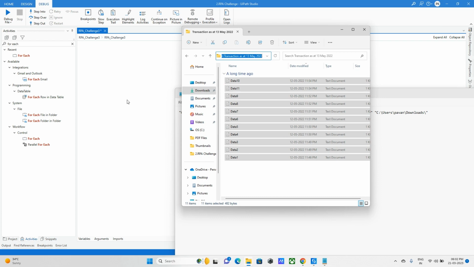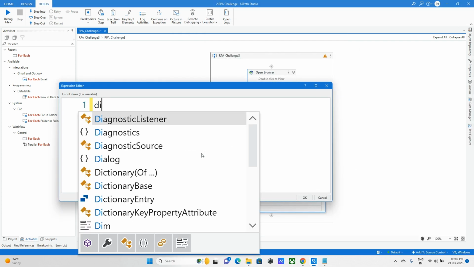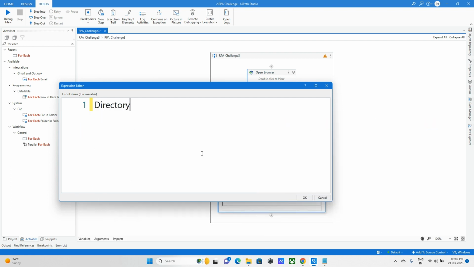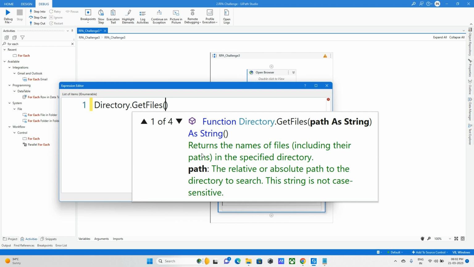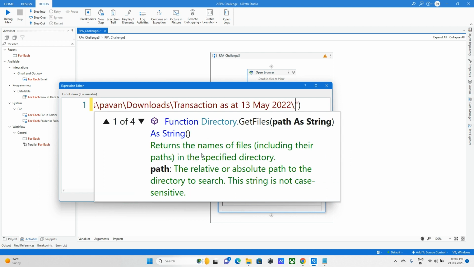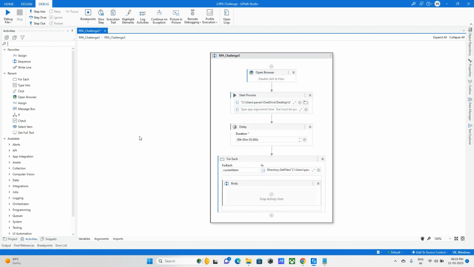So just copying this folder and I will paste it here. We need to use Directory.GetFiles. After that, this is my path. Now what it will do is go into that folder and open each and every text file. Our next step is we need to read those files.